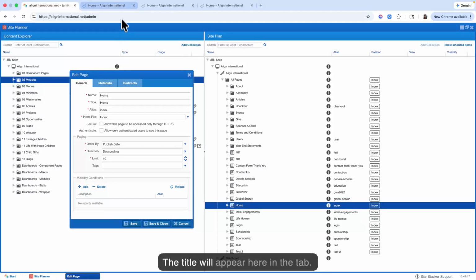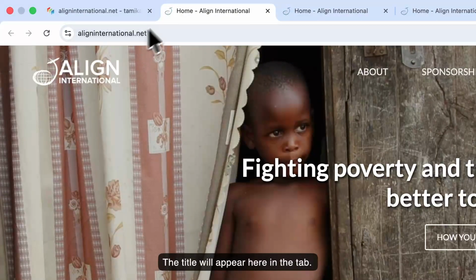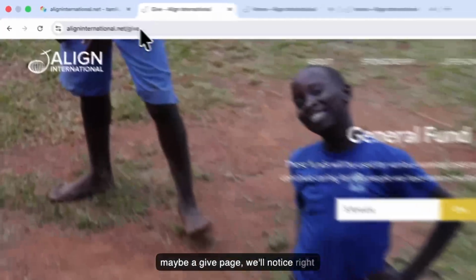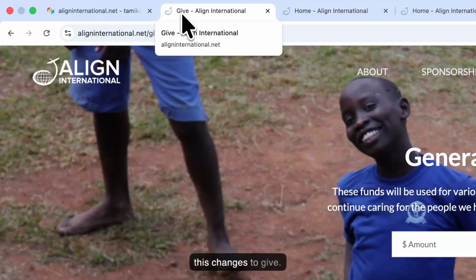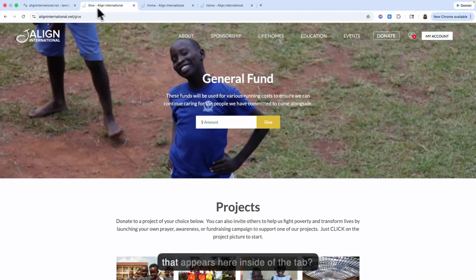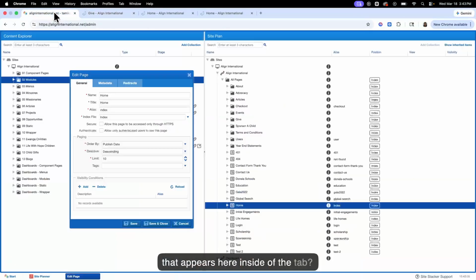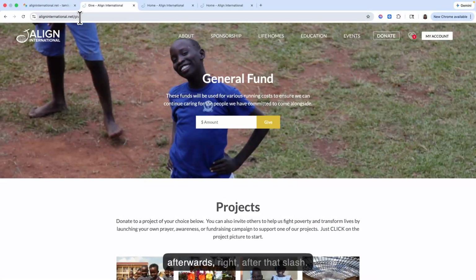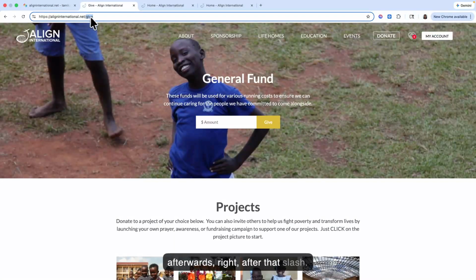Here's the title. The title will appear here in the tab. Do you see how that says home right there? If I were to go to, let's say maybe a give page, notice this changes to give. So what is the title? The name that appears here in the tab. The alias is whatever appears afterwards, after that slash.